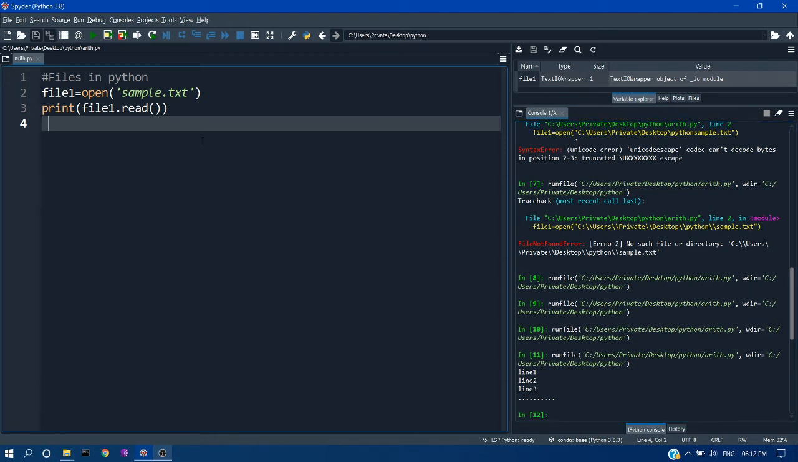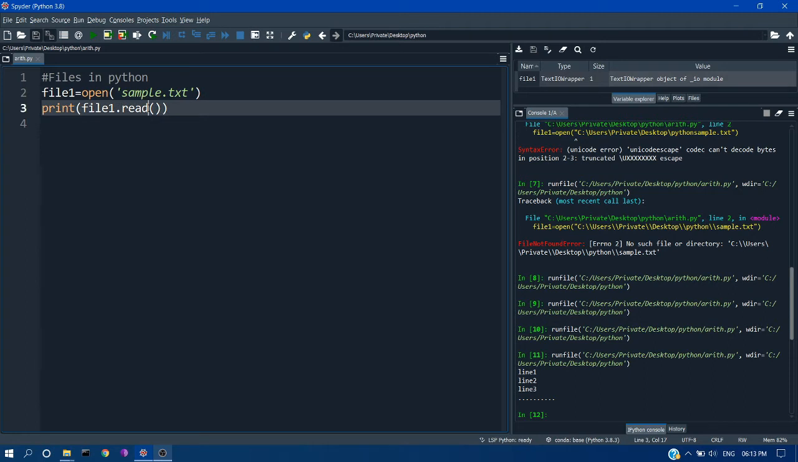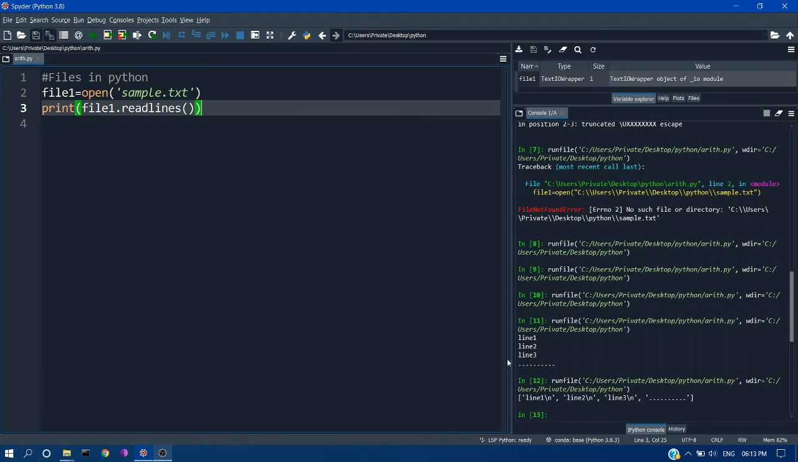This is the read function. There is another command, readlines. You will get the contents of the file in a list format. Here it will read as a string, and you will get each line as a string. One benefit of this is that you can use indexing to change particular lines correspondingly. That we will discuss later.